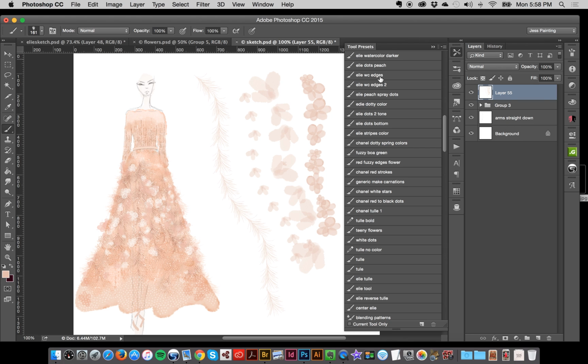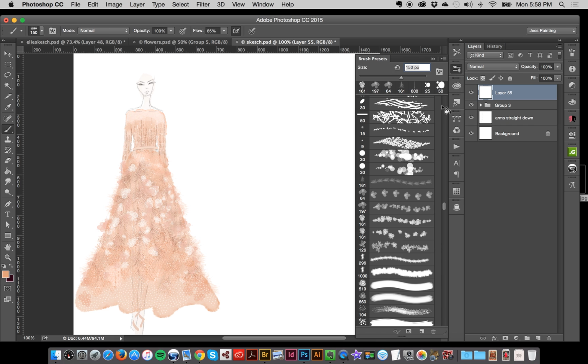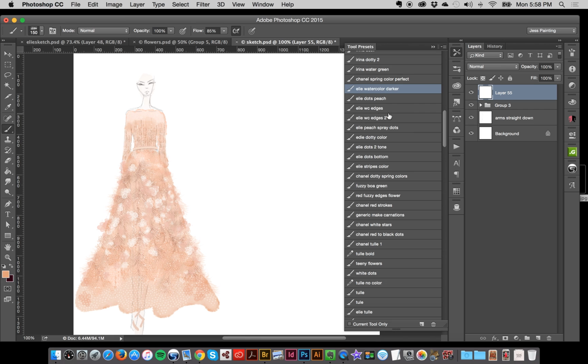But where my tool presets come in really handy here is I saved all these tool presets, and these are the brushes that I used for this collection. So they're really handy. I don't have to hunt them back up in my brush panel and then pick the color. I've already got the brush, I've already got perhaps the size, and I've already got the color.